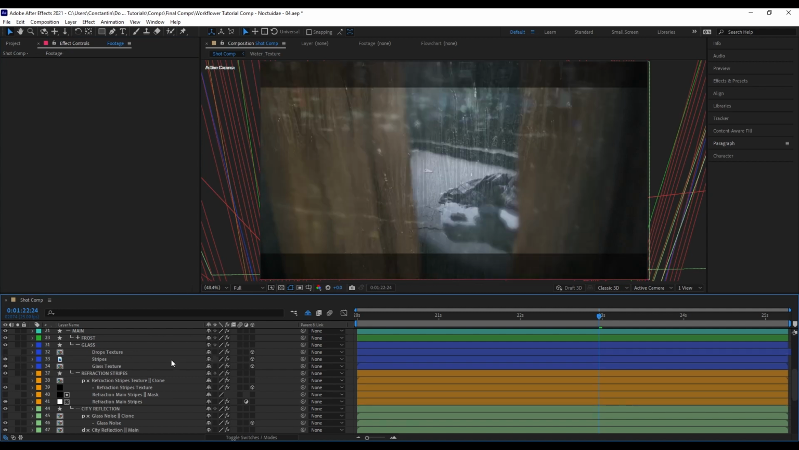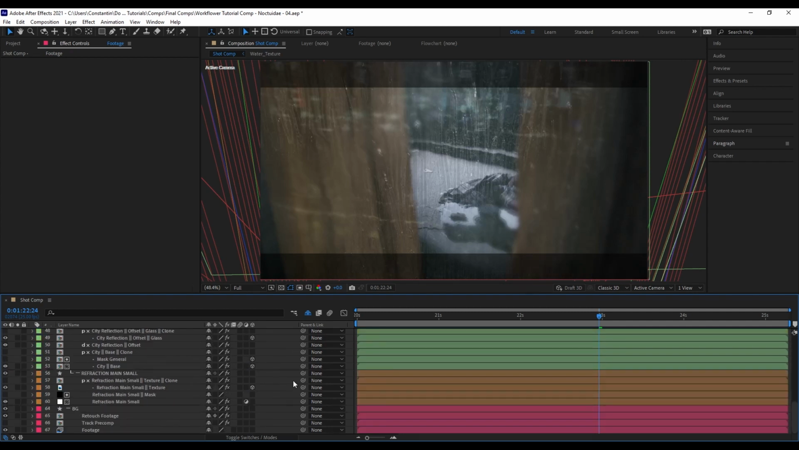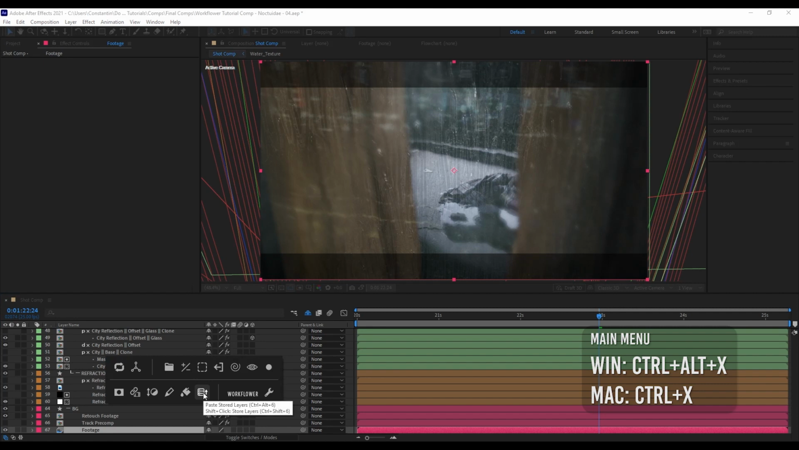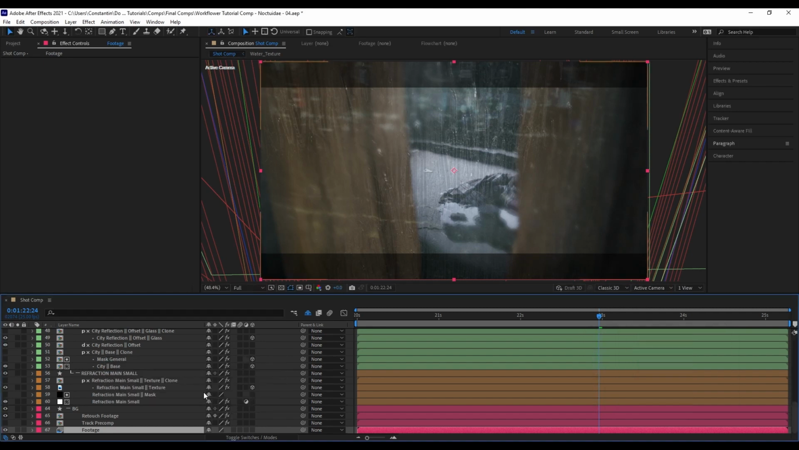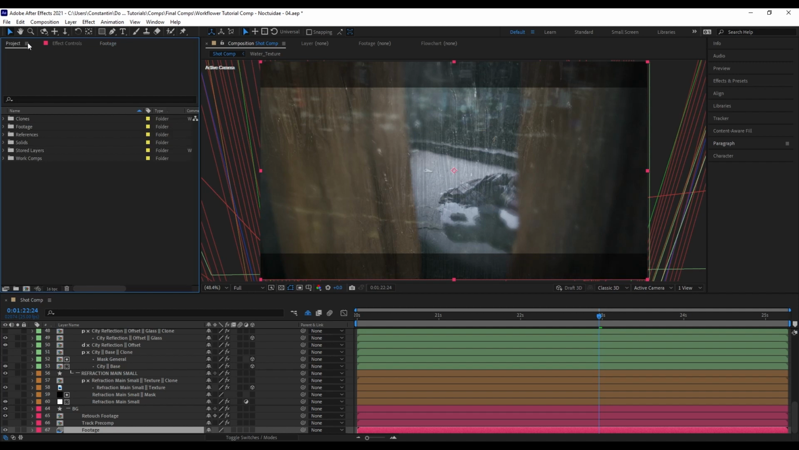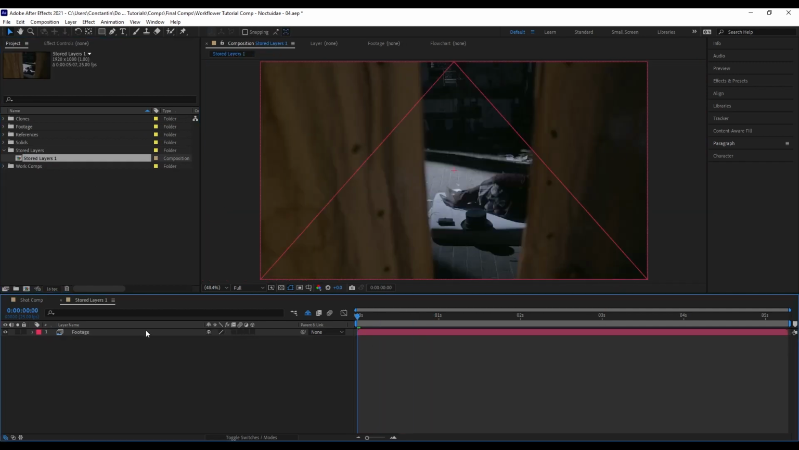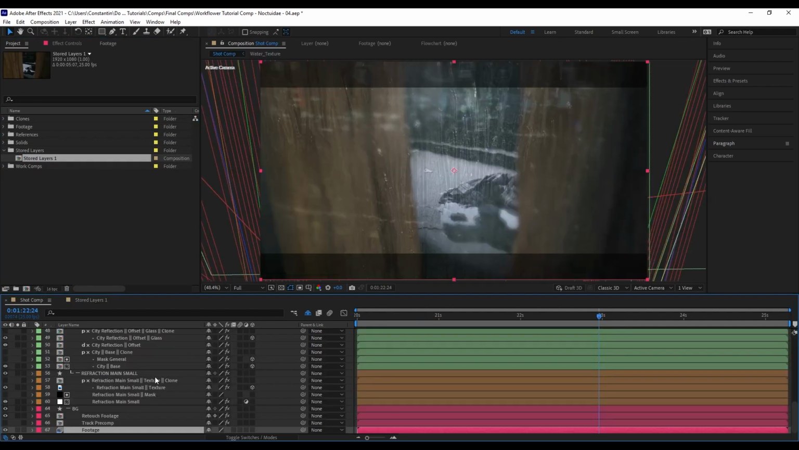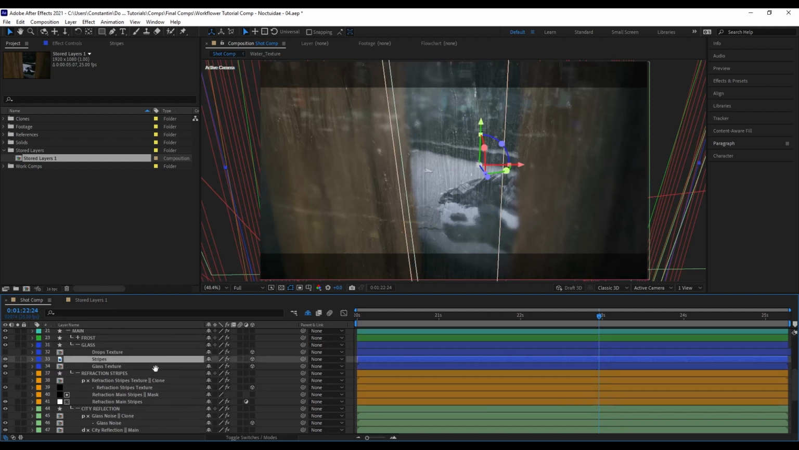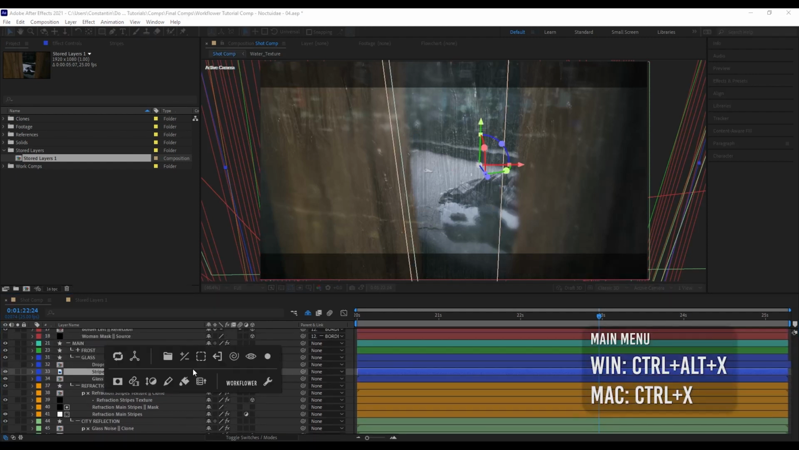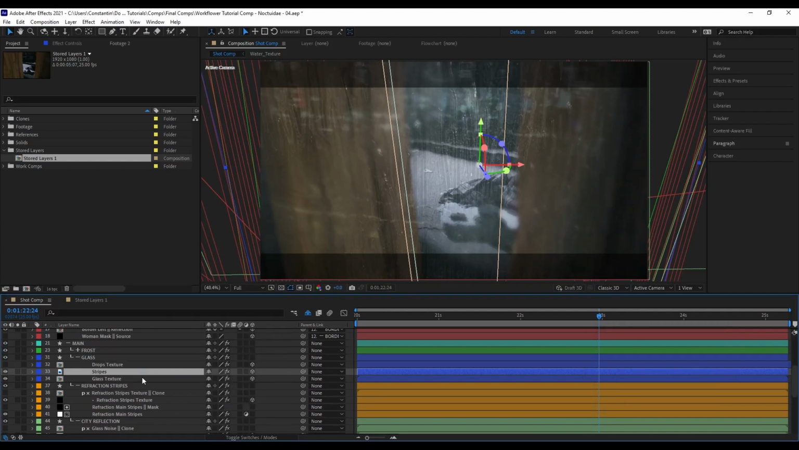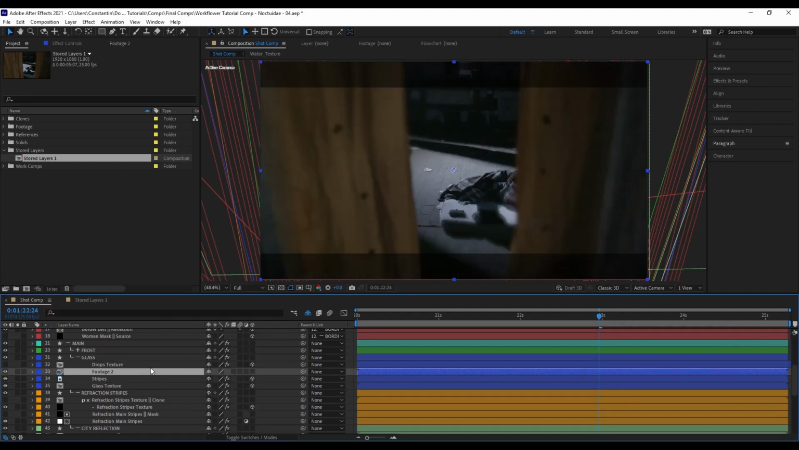So there's the store layer function now. The way you work with it is you select your layer, then go to the menu, hold Shift and click on Store Layers. Now, if we look at the project, we see there's a Stored Layers folder here, and the footage has been copied inside of it. Then we can come up to the layer we want to paste it above, go to the main menu and click on Paste Stored Layers. And now this layer has been pasted there, so it's kind of like an extended clipboard.